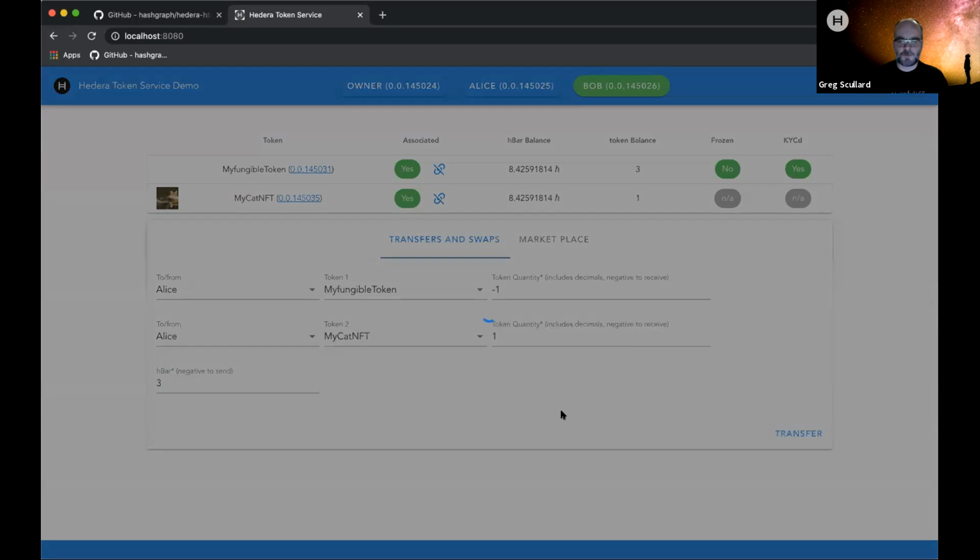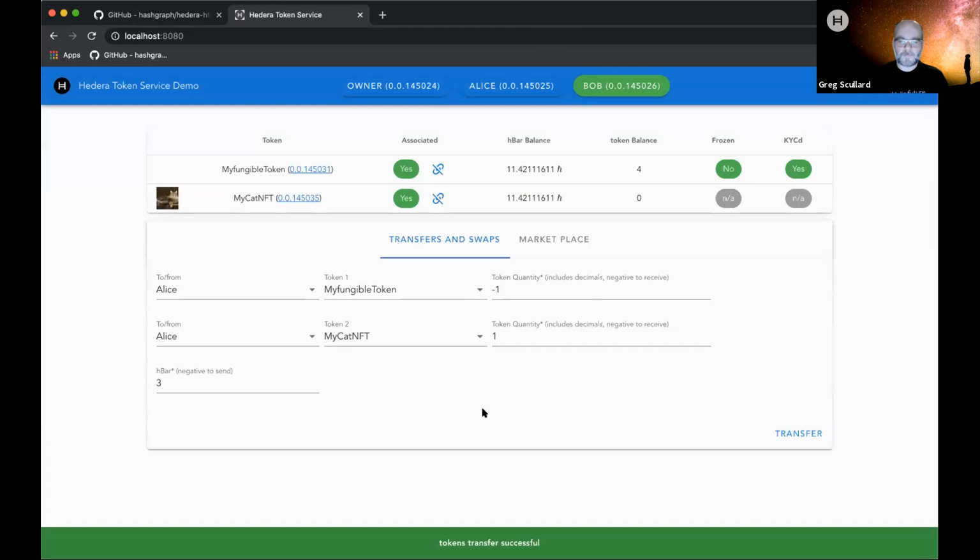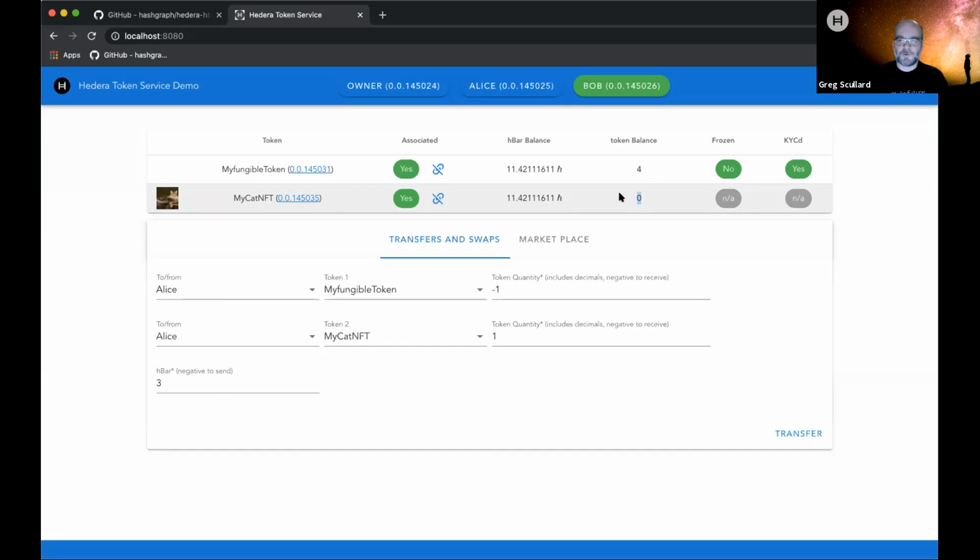Again, this is 1 single operation, 1 single transaction. It all works or it all fails. And there we go, it's worked. I now have 4 fungible tokens. I've given up my non-fungible token, my HBAR balance updated accordingly, and same for Alice. She now has the cat NFT. She's the proud owner of that cat, and her balance changed accordingly.